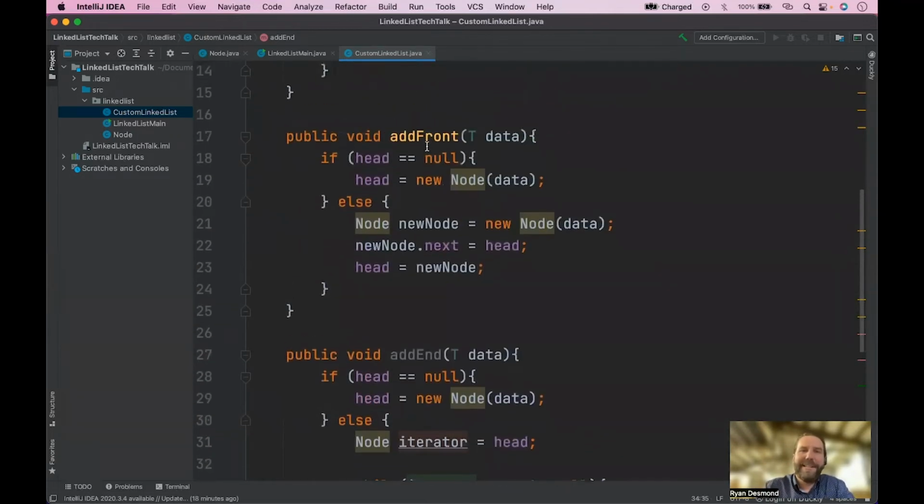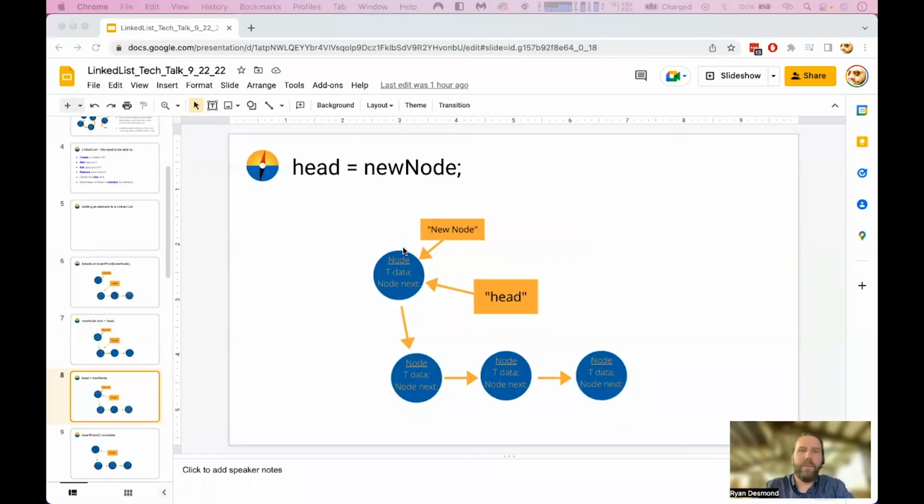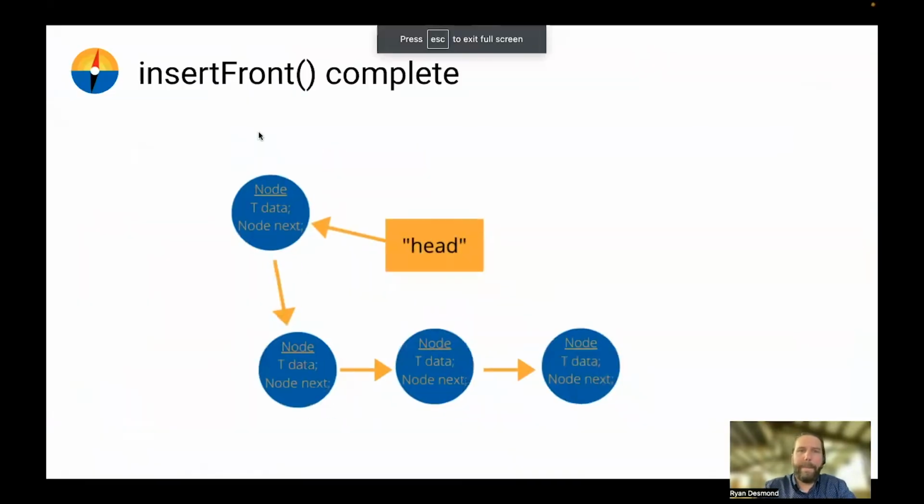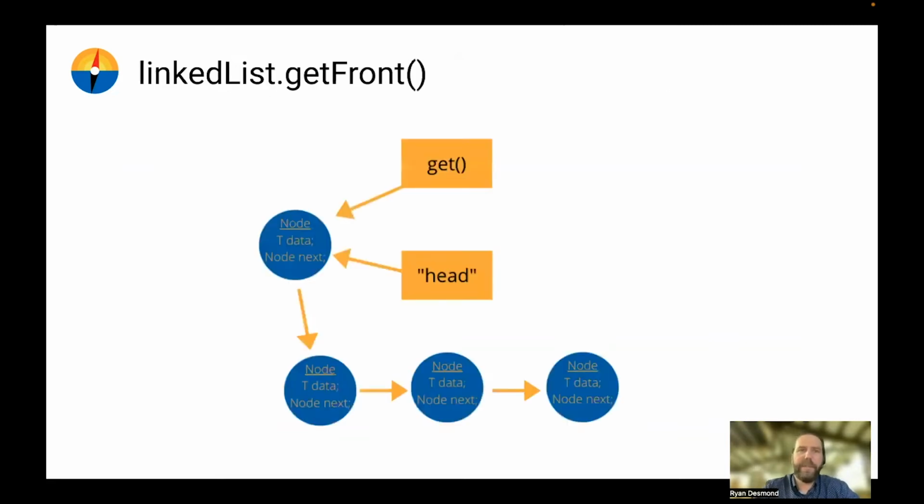So now we've got the addFront, addEnd methods. Let's go take a look at what we're going to want to do next. Retrieving an element from a linked list. So now we've been able to add things to this linked list, both to the front and to the end. It's also possible to add things in the middle if you want to. You could do a sorted linked list, or there's a number of different things that you could do.